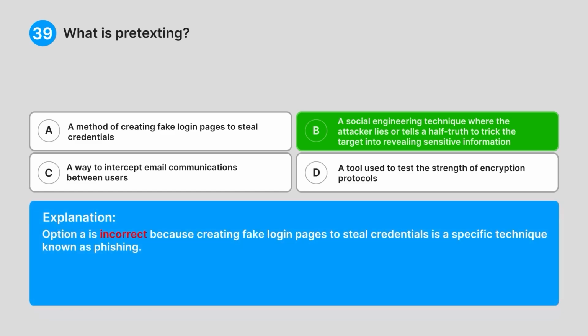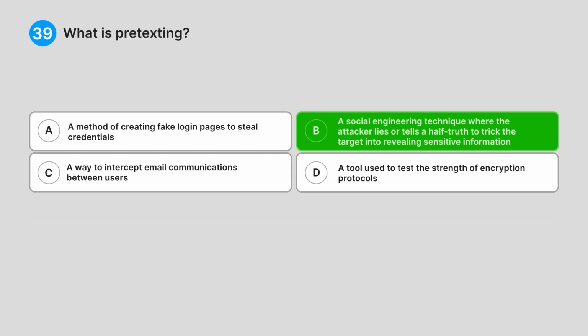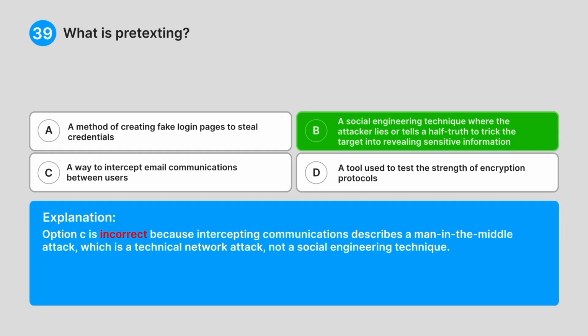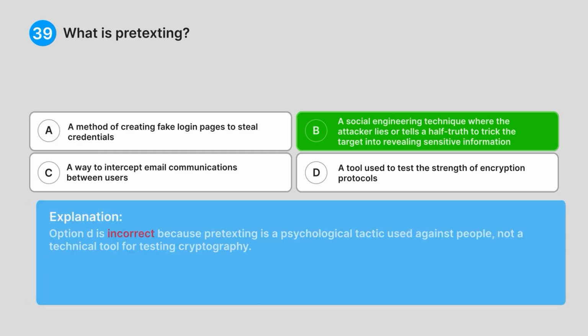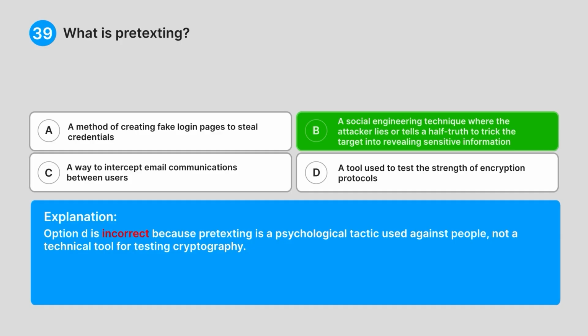Option A is incorrect because creating fake login pages to steal credentials is a specific technique known as phishing. Option C is incorrect because intercepting communications describes a man-in-the-middle attack, which is a technical network attack, not a social engineering technique. Option D is incorrect because pretexting is a psychological tactic used against people, not a technical tool for testing cryptography.